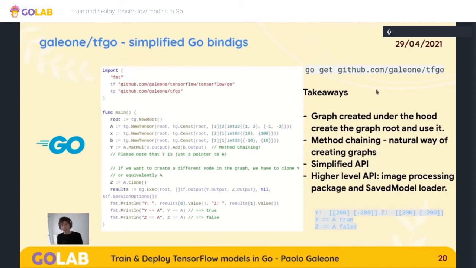Okay. And this is instead how to use the Go bindings in a simplified way. Instead of using the TensorFlow official bindings that are broken, so you have to use my fork, it is better, I highly recommend, to use tfgo. tfgo is a simplified interface for the Go bindings. I defined it, I guess, almost 3 years ago, and it's still working, so yoo-hoo.